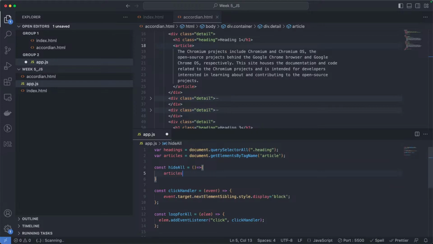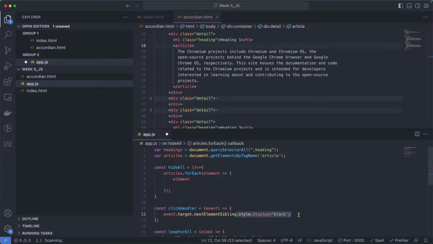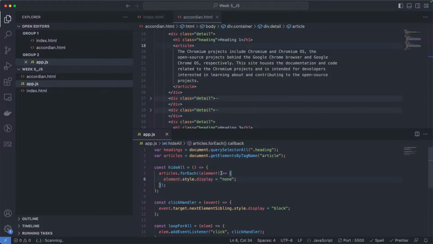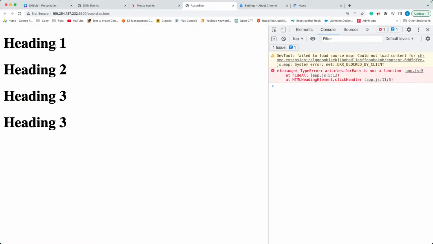Now articles dot, it is an array, so I can use for each. Element dot style dot display, instead of block, none. So what this method is doing is going to each element in the articles array and setting their styles to none first. So I'll use my brain nicely, I'll call that function first. Now this method will set everything to none, and then the next element will set the specific one next to that clicked element to block. So now everything is hidden.